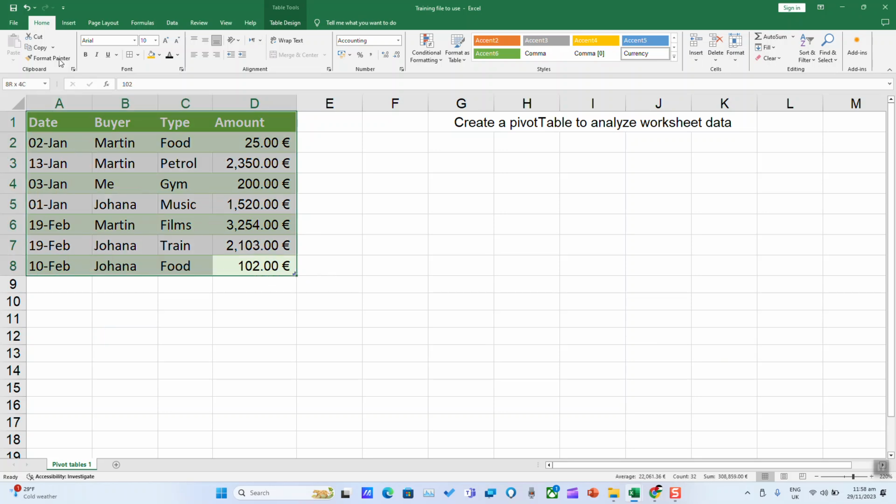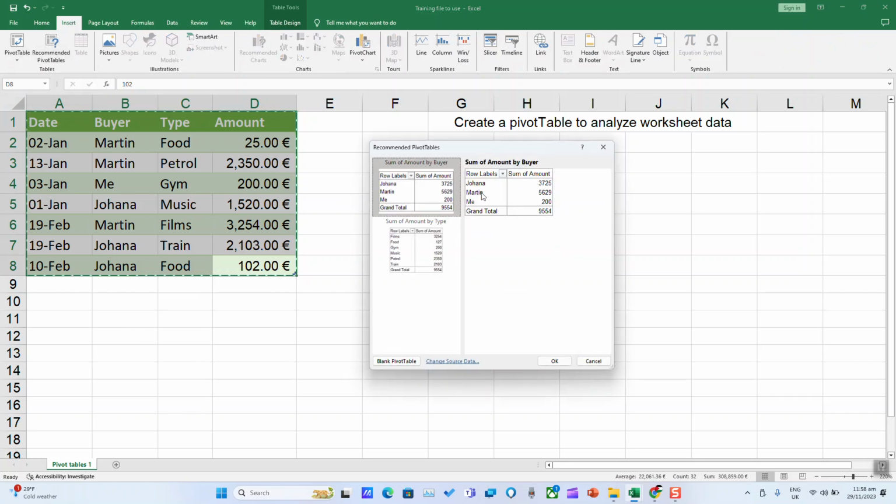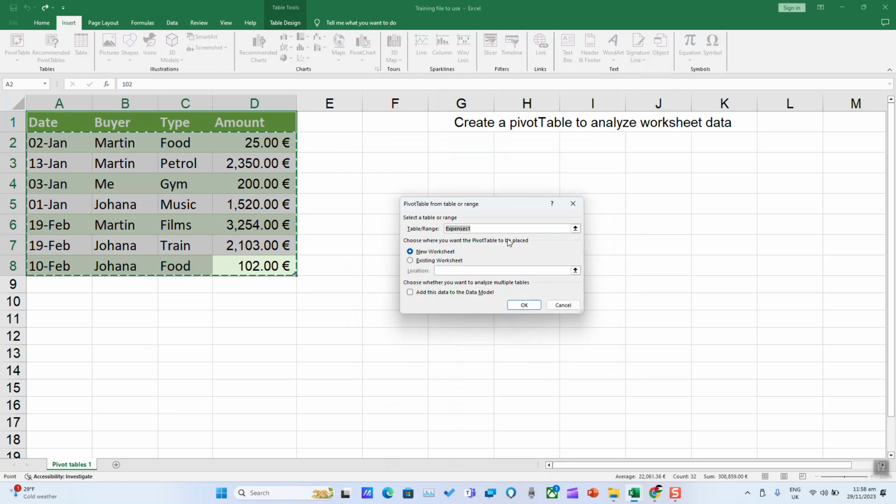To begin, select your table or the data range, click Insert, and here you have two options. You can either click Pivot Table or you can select Recommended Pivot Tables. Click if the options are suitable from the recommended. If not, then you can go ahead and select Pivot Table.